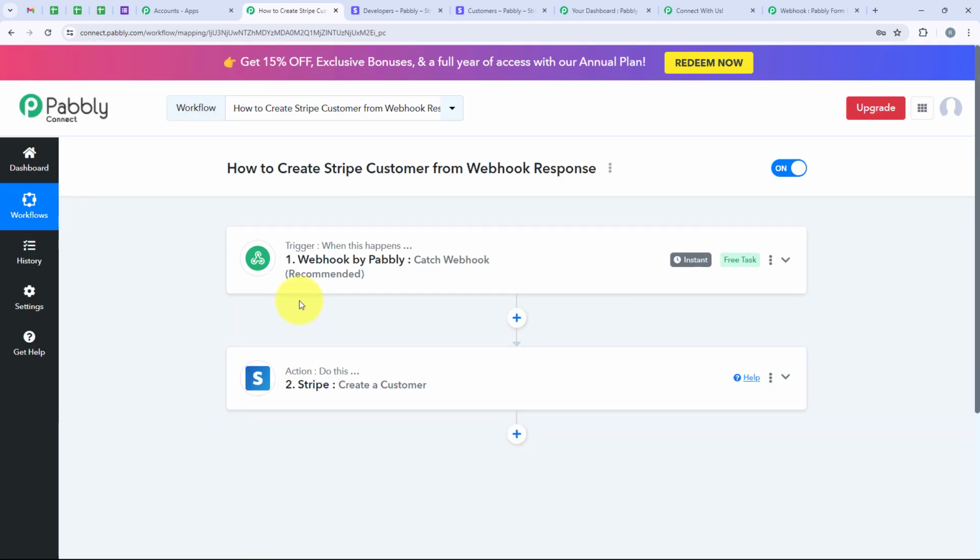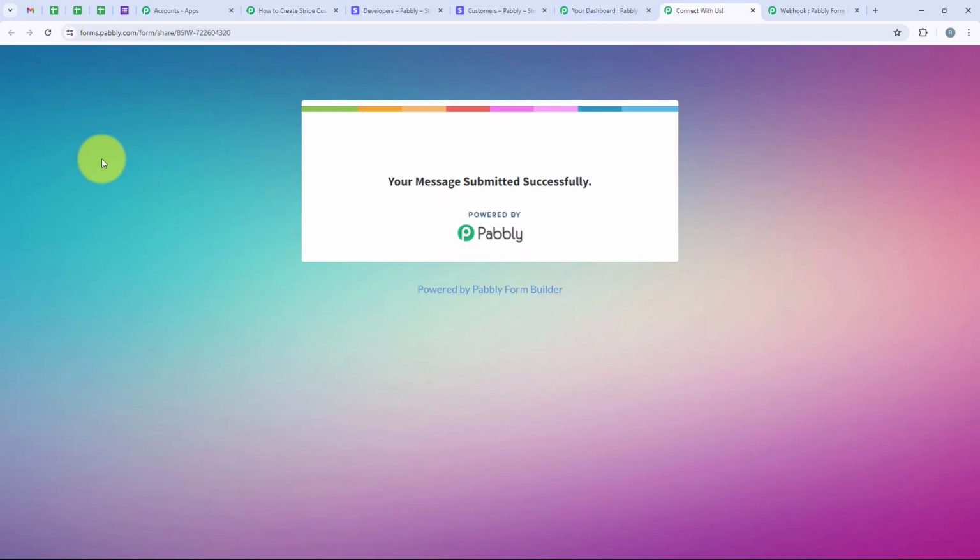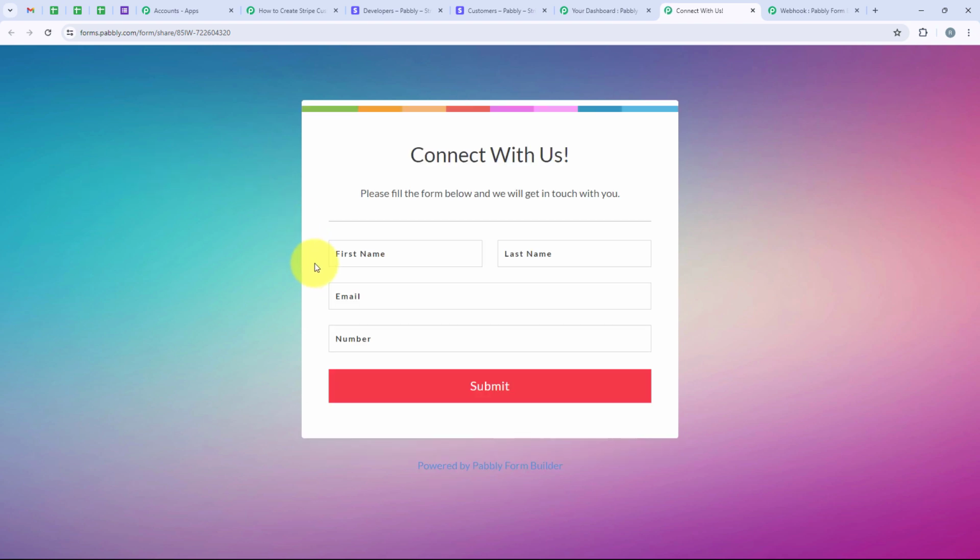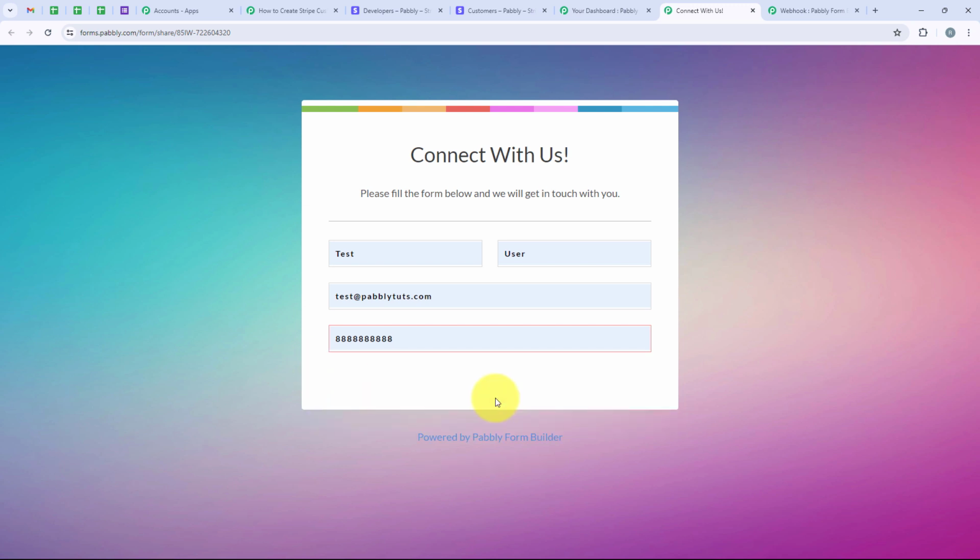And I'll just test the workflow once, and this time I'm going to give you a real-time example. So to do this, I'm going to open my form and refresh this page. So I'm going to do another submission so that I can check if my workflow is working in real time or not. So I'm going to enter the first name as test, the last name as user, email as test@pabblytudes.com and the phone number as this. And again we are going to click on submit.